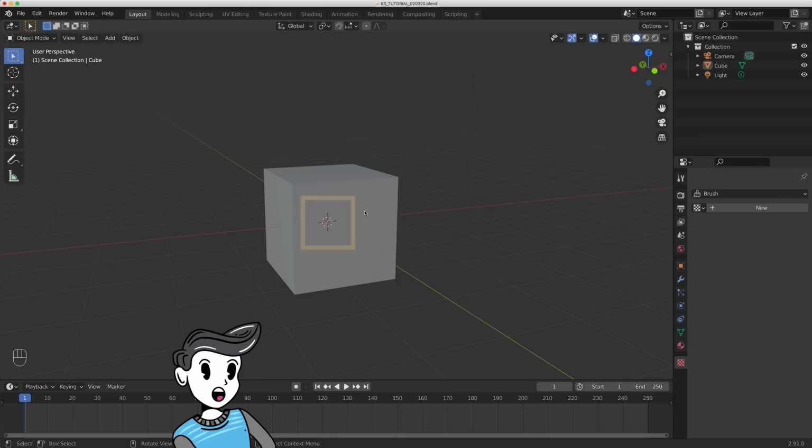Now, let's bring your focus to this object here with this red and white circle around it. This is our 3D cursor. We'll be using this quite a lot in this tutorial as it helps to define the starting locations of new objects. Right now, the cursor is at our world origin.